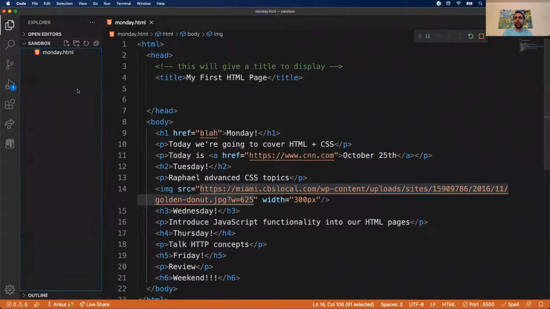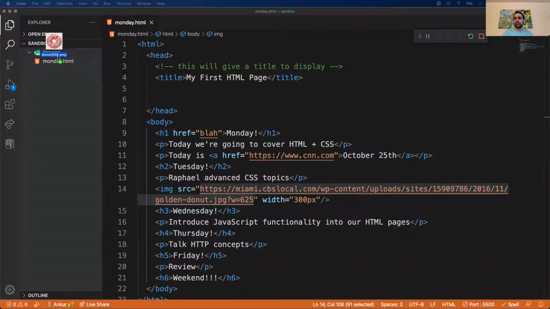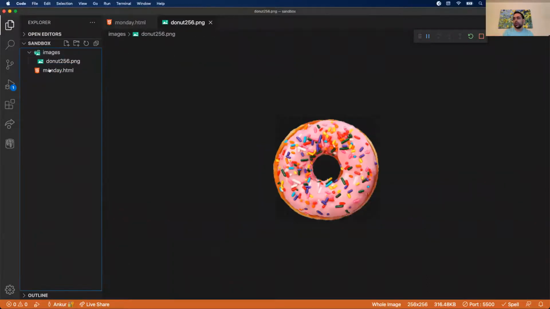So if I want to do that, let me actually create a new folder. I'm going to call it images. And then within that, I'm going to add an image file. Let's see if I can find one off my desktop. All right, so I have one available. I can drag it over. All right, so I'm adding an image from my local machine, and it's called donut256.png.